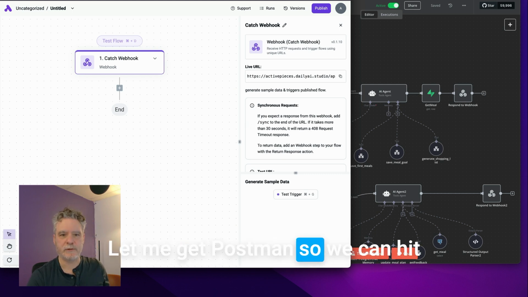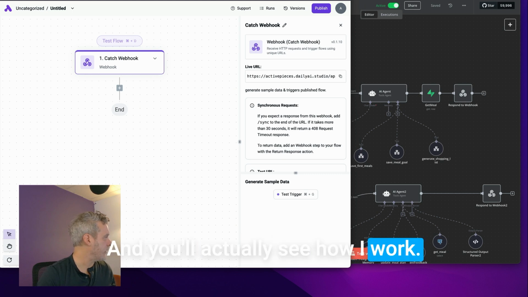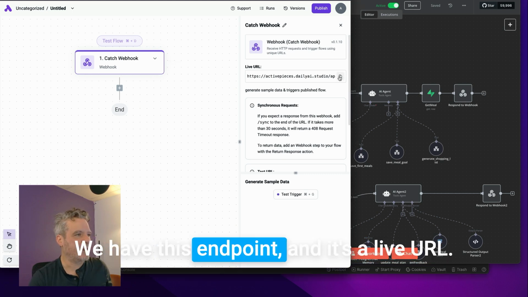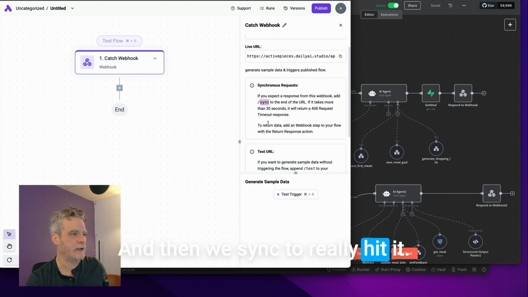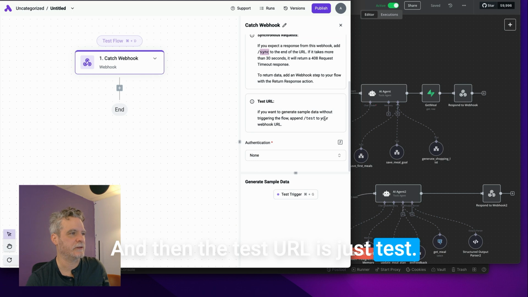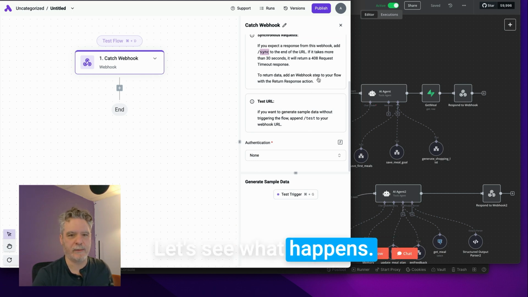Let me get Postman so we can hit this with Postman. One moment. And you'll actually see how I work, which can be nice. We have this endpoint, and it's a live URL, and then we sync to really hit it, and then the test URL is just test. I wonder if I do /test and /sync. Let's see what happens.